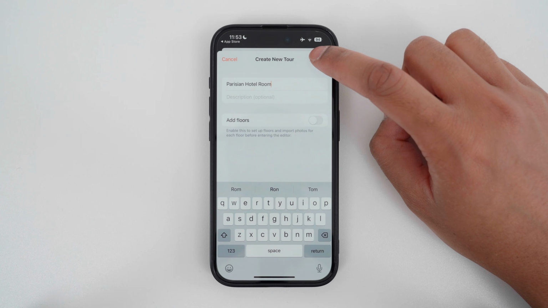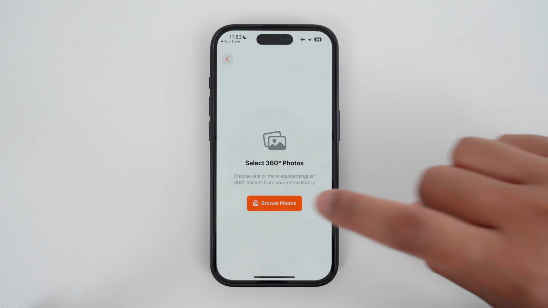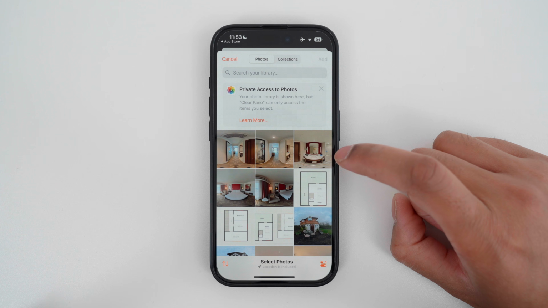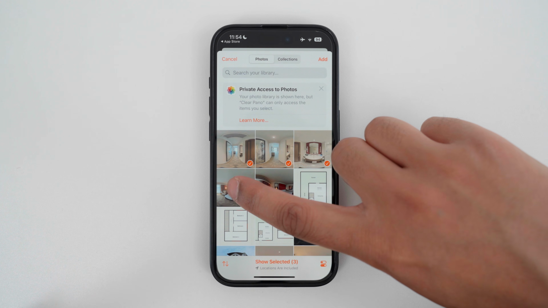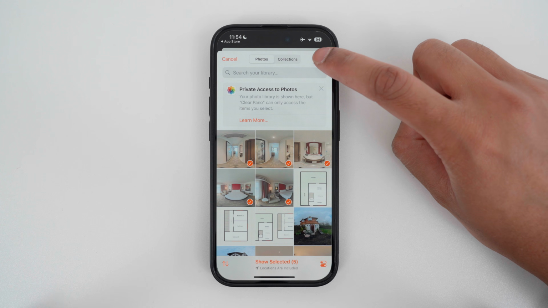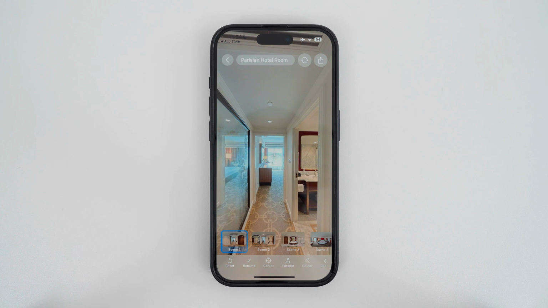Tap Create, browse photos, select the photos that I just exported, tap Add, and a virtual tour has been created.